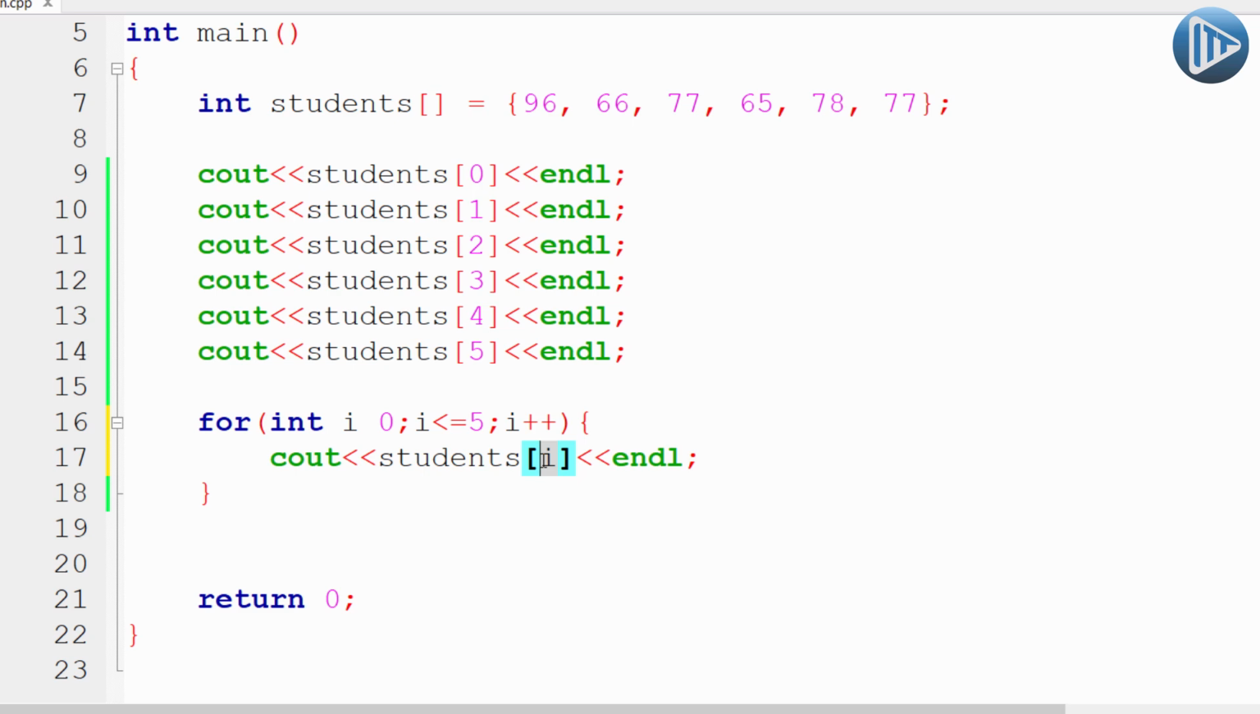So at the first loop, i value will be 0. So it will print the value inside the index 0, which is 96. In the second loop, i will be 1, so it will print 66. So let's put here some shortcut. If we say students[1], it's going to print 66.